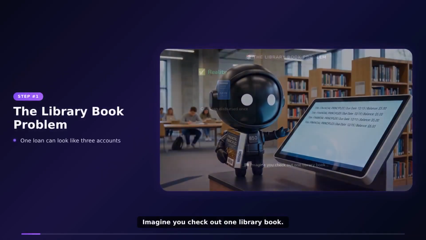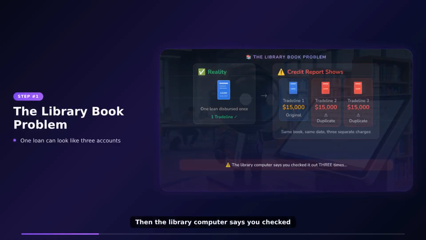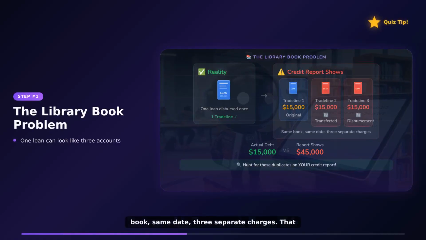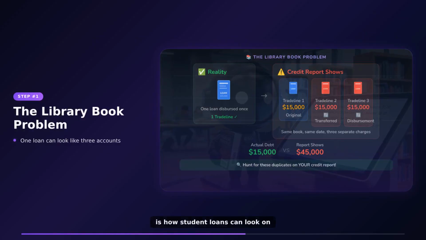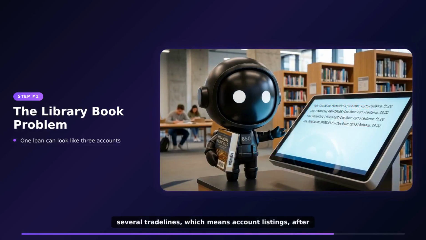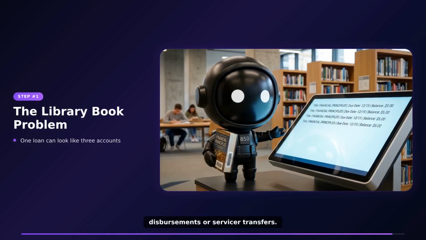Imagine you check out one library book. Then the library computer says, you checked out that same book 3 times. Same book, same date, 3 separate charges. That is how student loans can look on credit reports. One loan can turn into several trade lines, which means account listings after disbursements or servicer transfers.